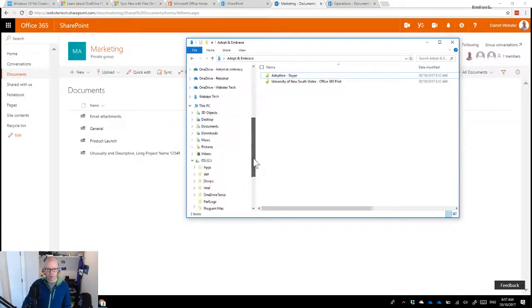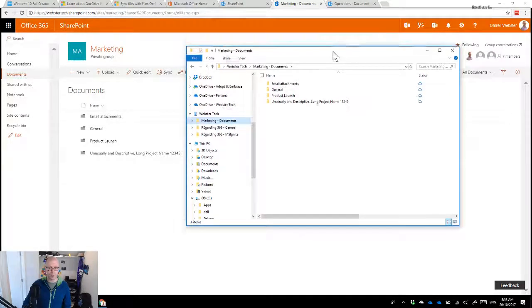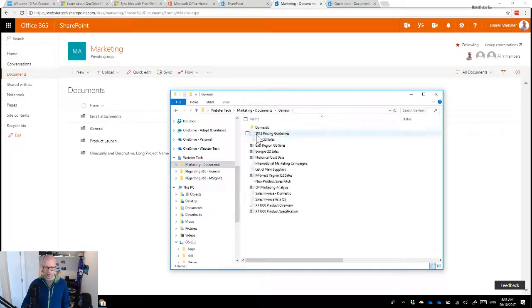It will set up our web stack. That'll be my libraries. So here's my marketing documents. Ah, interesting. So I have chosen, and maybe it's still synchronizing in the background. No, it doesn't seem to be. What I've chosen is to sync the library, and it has created those placeholders. It's created the placeholders for the folders, and the placeholders for the files, but the files themselves aren't on the machine.